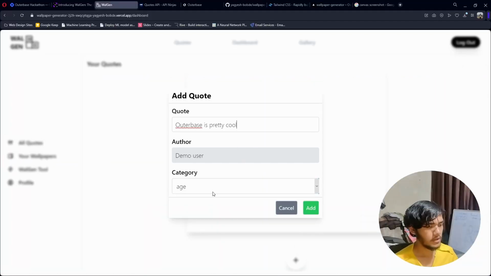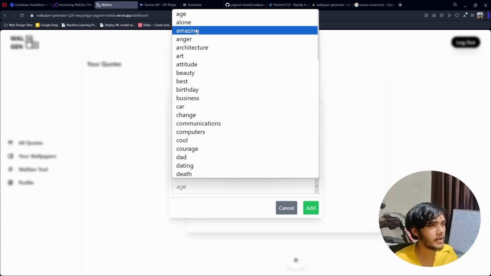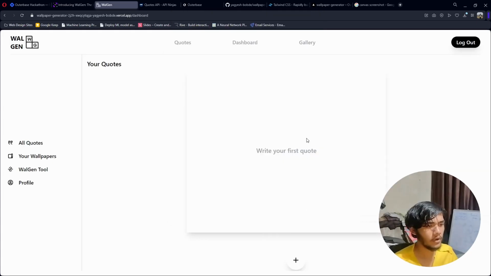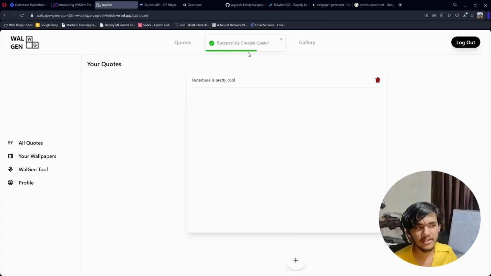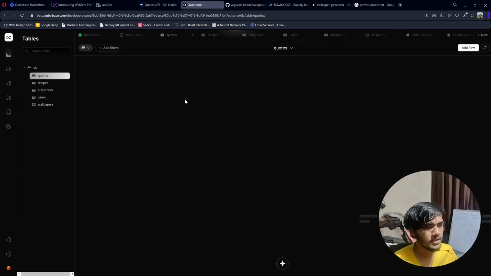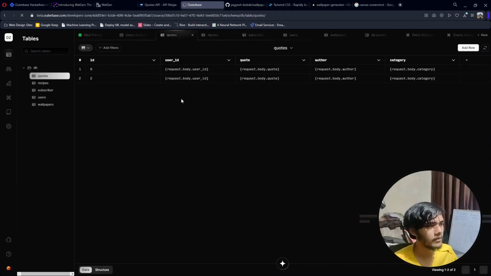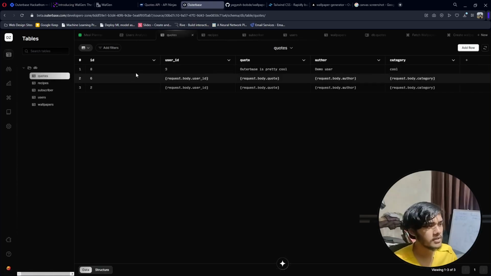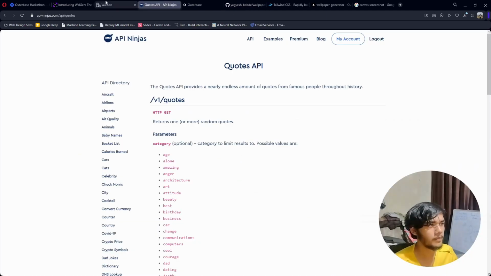So I'll create. You see the author is automatically set to my name, right? In the age part, I'm gonna say, I'll click on add, and you'll see Outerbase is pretty cool, it gets added, successfully created the code. Even if I reload the site, you'll see that, yeah, it's still getting saved, right? In the Outerbase, we can go and see in the code section, you'll see if we reload, then you'll see that with an ID of 3, user ID 3, and the code, author, and the category, right? That's how simple it is. We are creating the code, right?